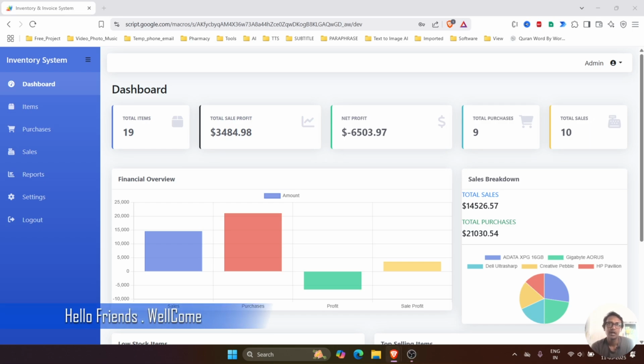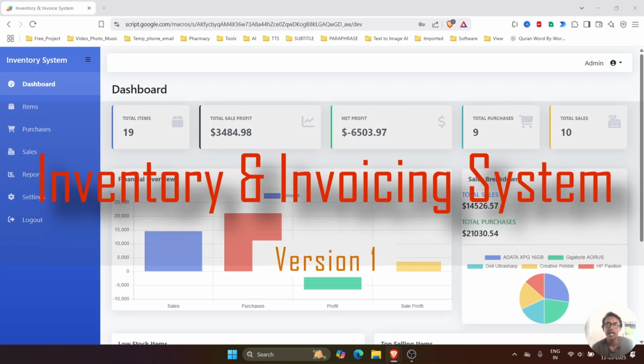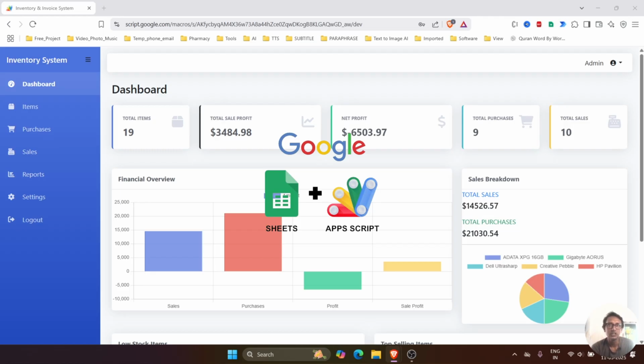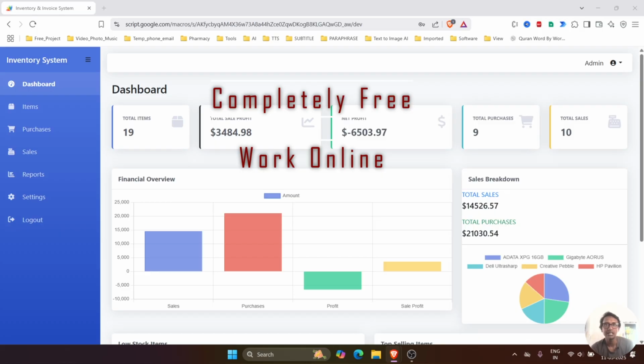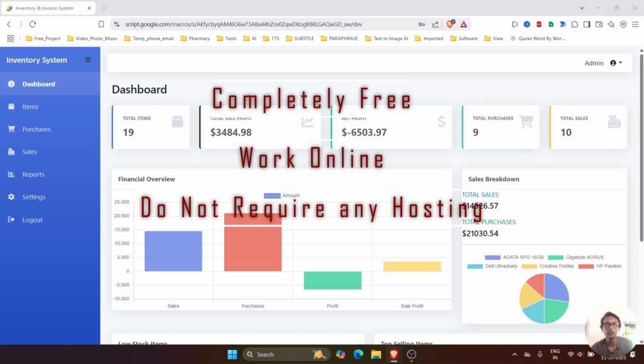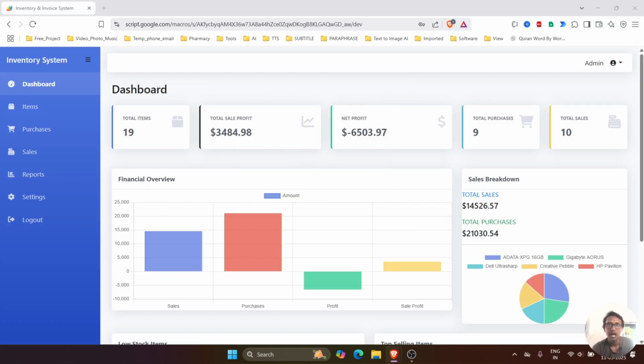In today's video, I am excited to walk you through a complete inventory and invoicing management system built entirely using Google Sheet and AppScript. And the best part of this is that it is completely free, works online, and does not require any hosting. As promised, I am continuing to share powerful, ready-to-use applications to help small businesses. So let's dive in. So what can this system do?